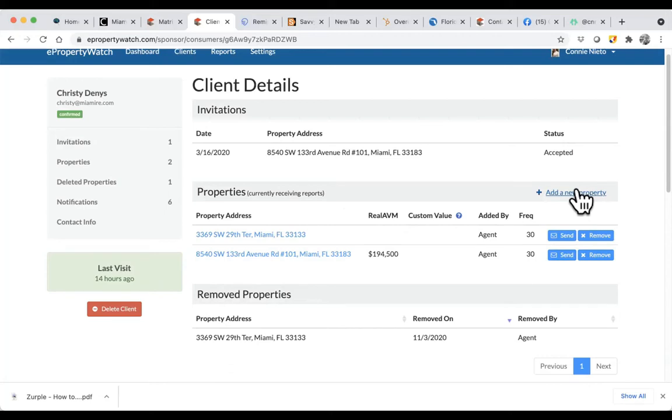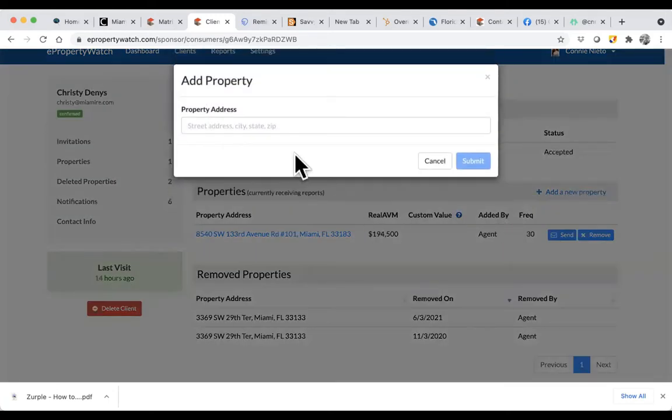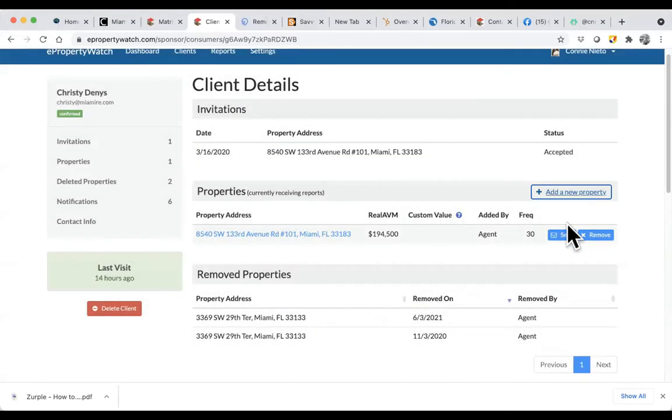Okay. Now, what do the emails look like? What do they get? What can I do? Can I remove a property? Sure. I can come in and click to remove a property. By clicking remove, I mark the OK and I remove the property. And to add, I click add a new property and I go ahead and put the property address and click submit. So a person can have several addresses and get several market details from eProperty Watch.